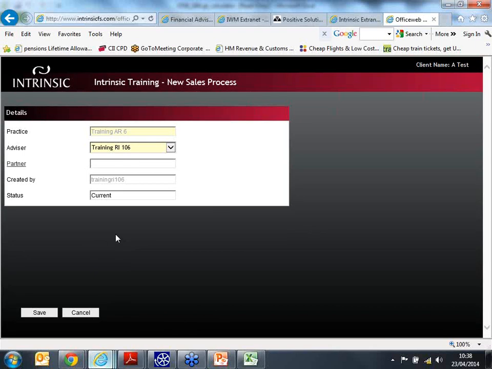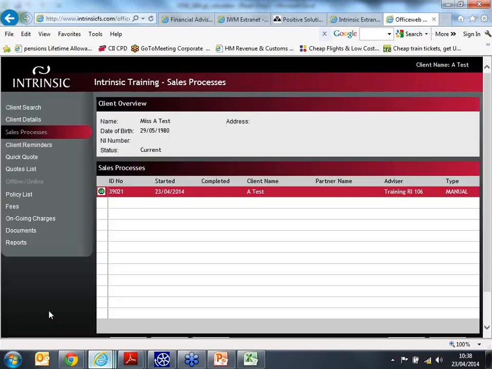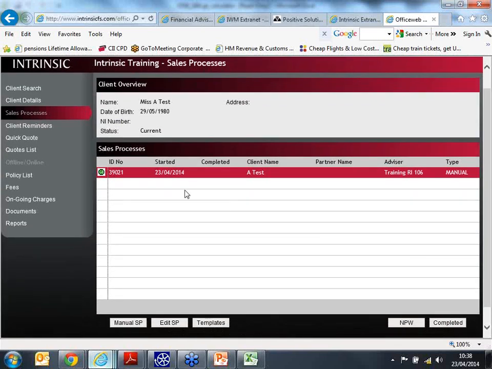And all the fields that are highlighted in yellow, which are mandatory, are already complete, so we don't need to complete anything further. So we can simply hit the Save button at the bottom. And we can see that's now generated a manual sales process for us with today's date. And as you can see, the final column, it's noted as manual. So we'll always know that that process is being created manually.